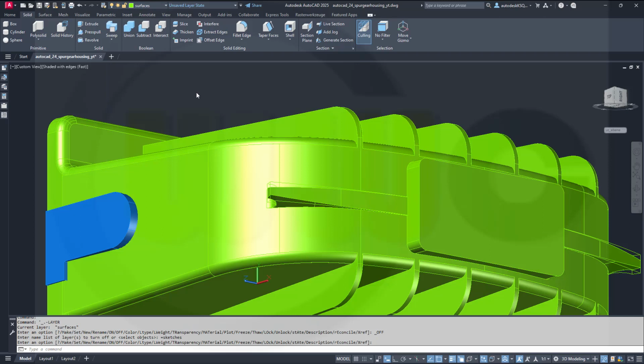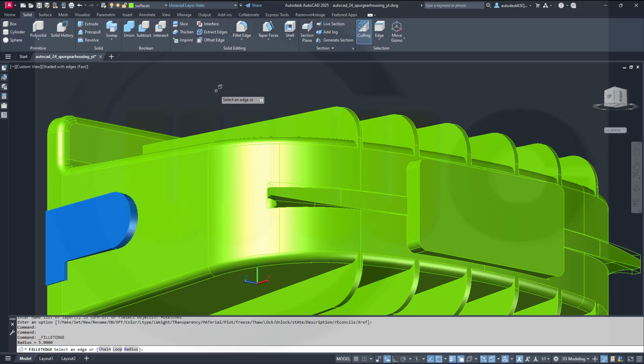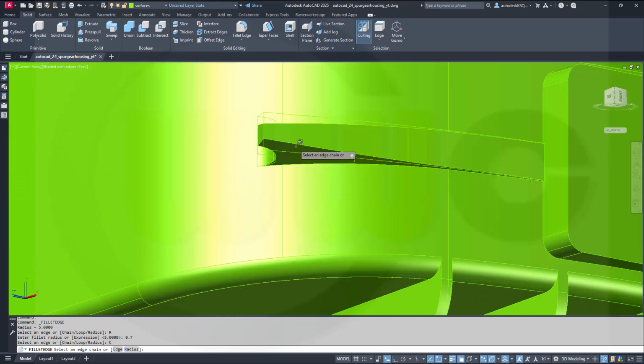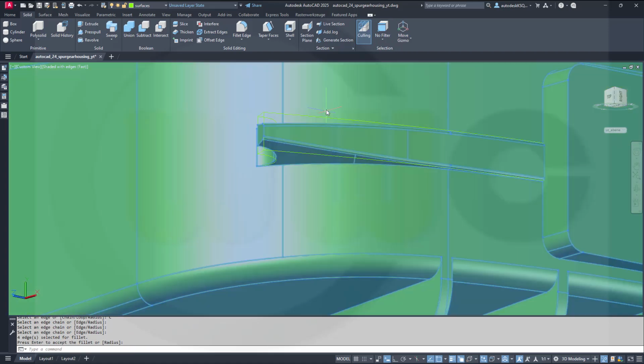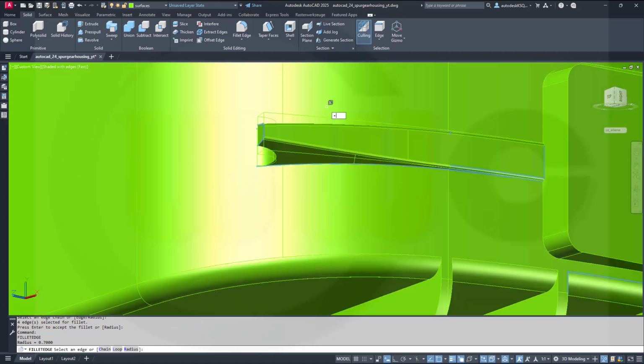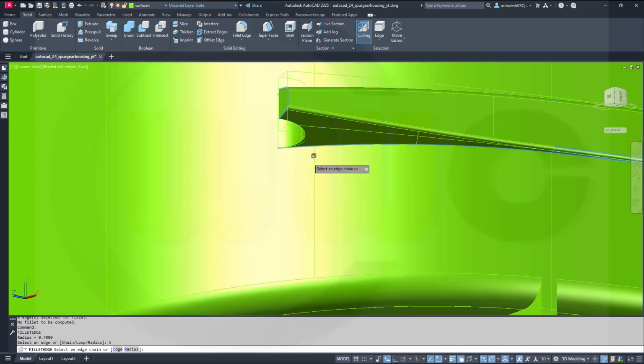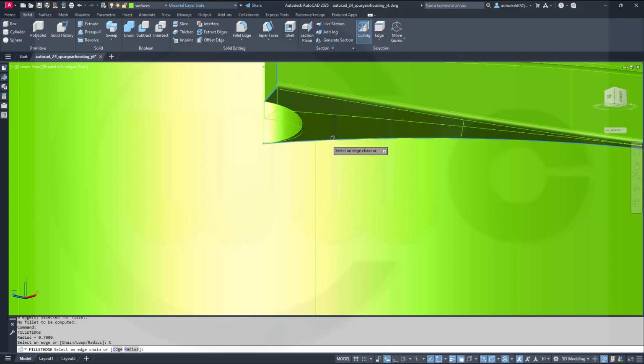Now let's see if we can make those fillets here. The fillet radius should be 0.7. And I want to go for chains. So go here, go there. Great. Let's confirm this. Repeat that command. Same radius but different edge. Let's see if we can select it.